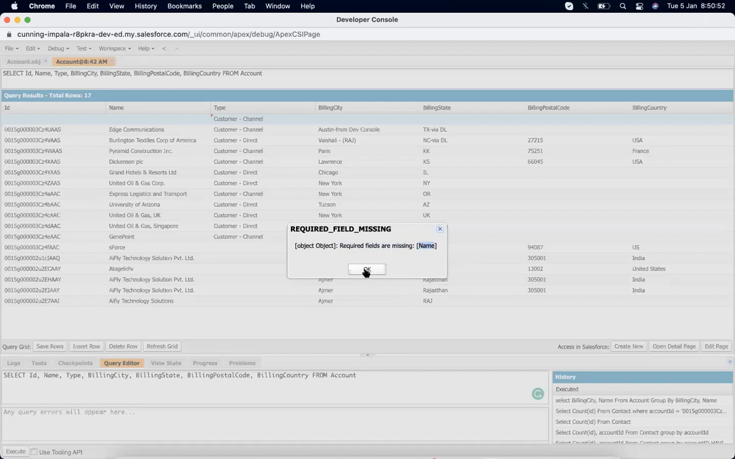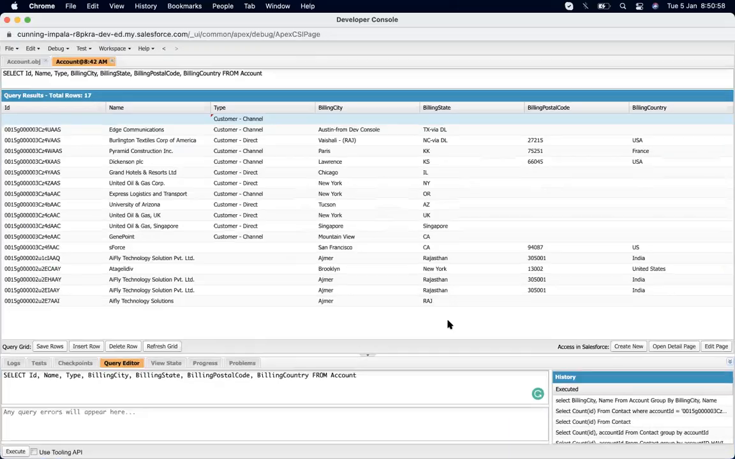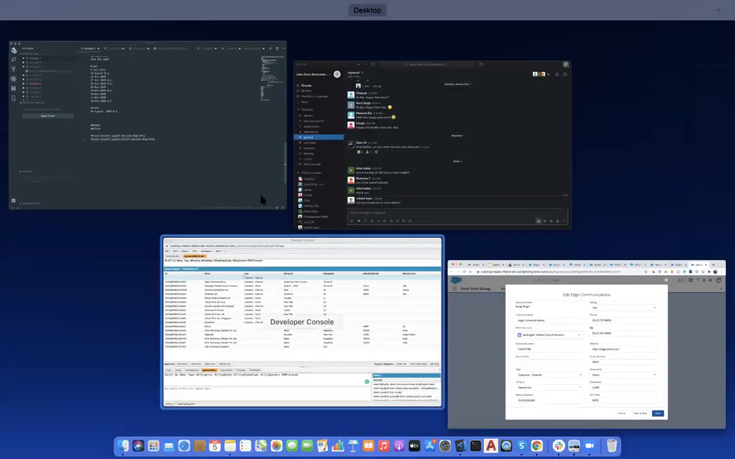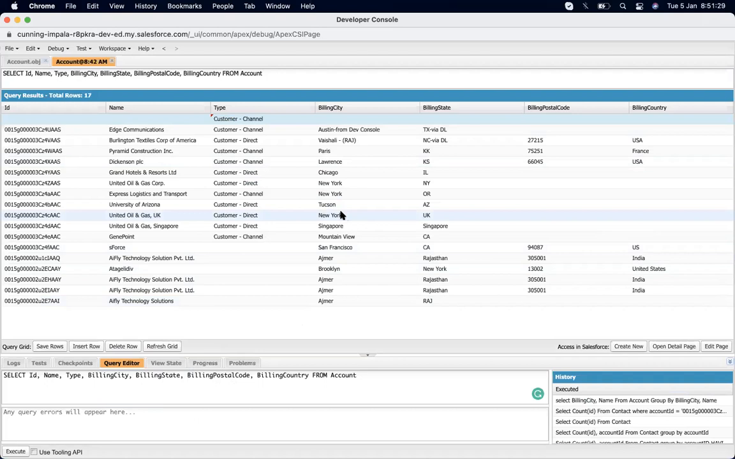It's the same thing, whether we are filling it from here or from the UI. But the difference is that if we make any field required on the page layout, always remember we can make a field required from two places. Once from the object level, while creating the fields, and the other on the page layout. But if we make the field required on the page layout, that validation will not work up here. Only at the database level, while creating the field, if we make it required, will that work.